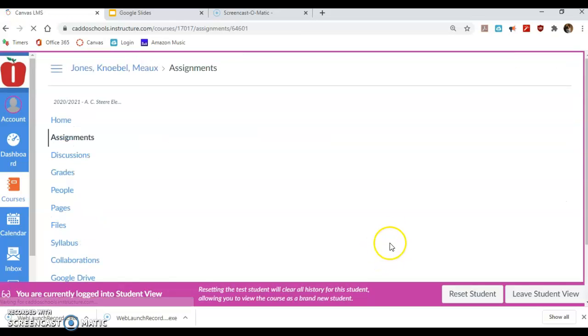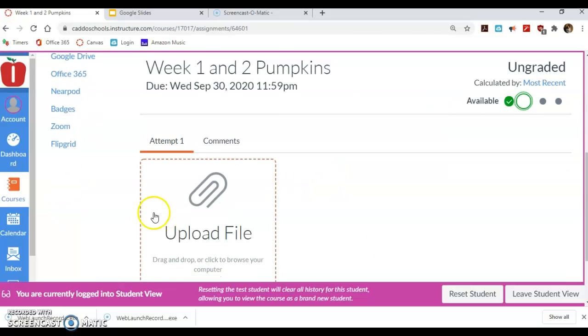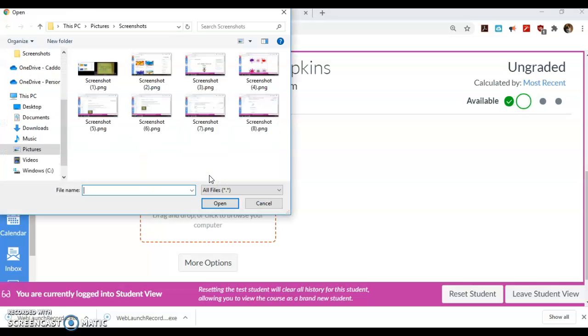Let's look at this one. It has a little box where you can upload a file. If you are taking a picture on your phone, you can email it to yourself and then save it to your computer that way. If you're using your Chromebook or your iPad to take a picture, all you have to do is click here, and it will pop up with your window to choose your image.